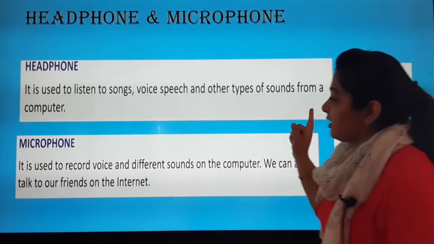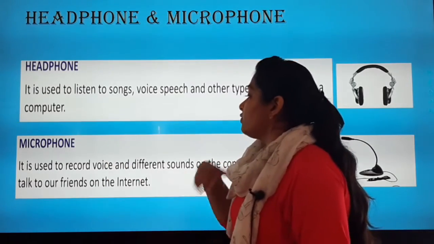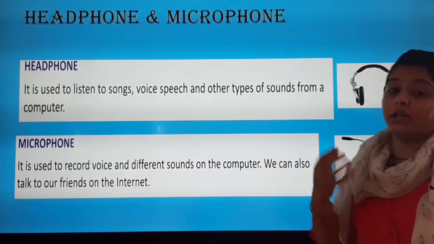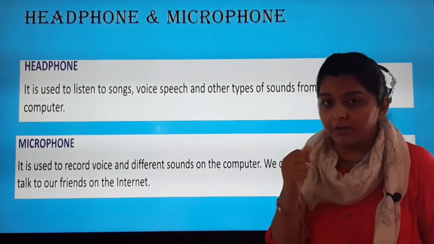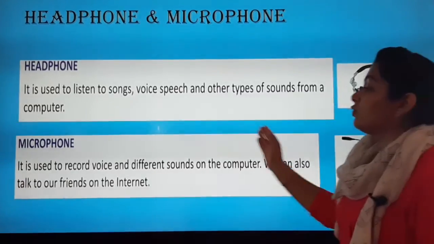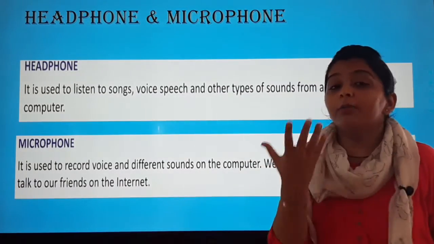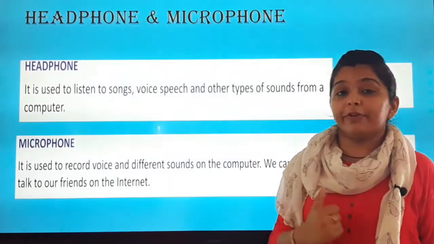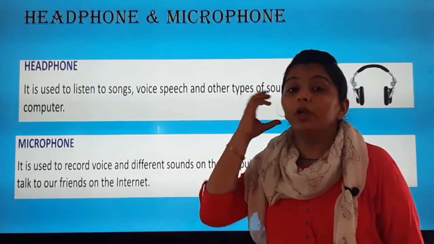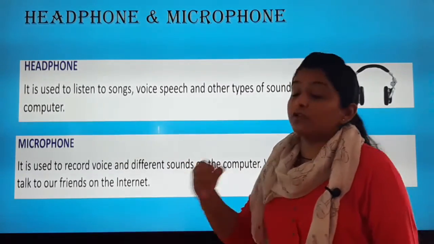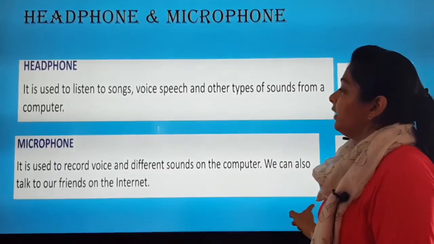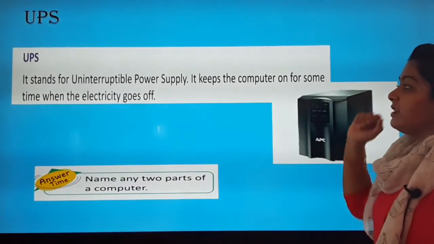Okay? The next one is microphone. It is used to record voice and different sounds on the computer. किसके लिए use होता है? To record voice. Microphone is used to record voice. We can also talk to our friends on the internet. हम उससे बात भी कर सकते हैं हमारे friends से with the help of the internet. Headphone is used to listen. Microphone is used to record a voice. Understood? Clear, children?